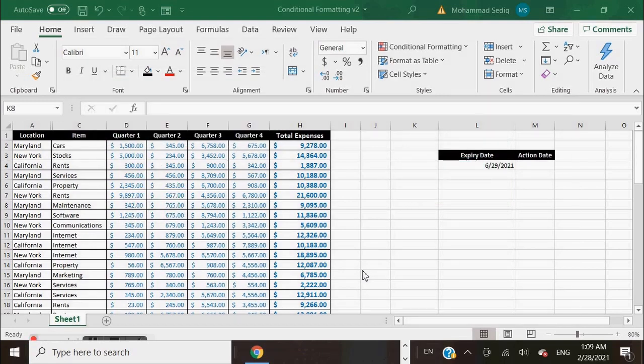Conditional formatting in Excel is used for two main purposes. One, just to visualize some specific conditions, and two, setting alarms for yourself. Visualize specific conditions, how we can use that.